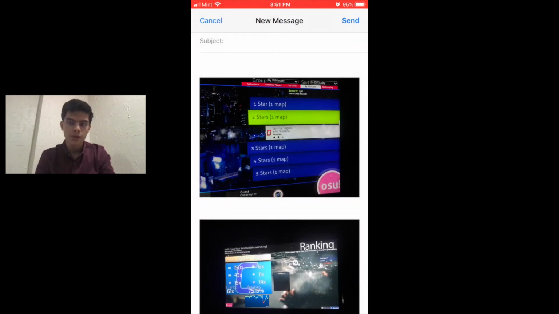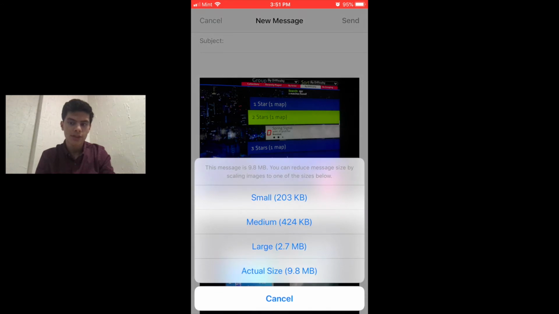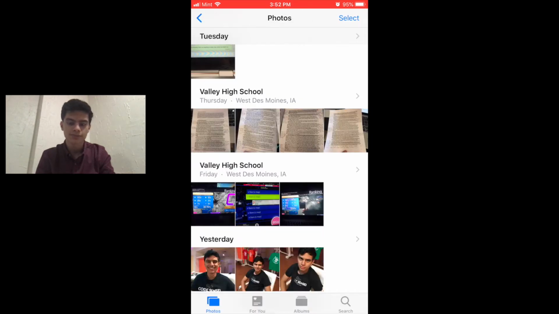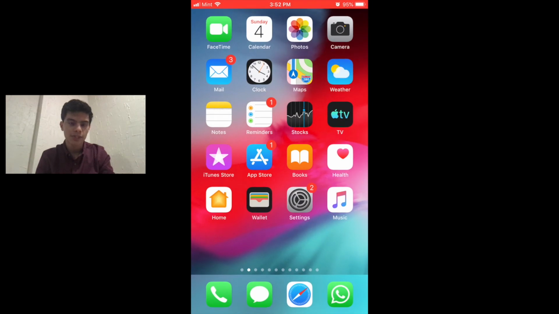And here I'll be prompted with what size I want. I'm going to click on Actual Size as the amount of photos I have sent will not cross the attachment limit. Once you've done that, the photos will be sent to your email.